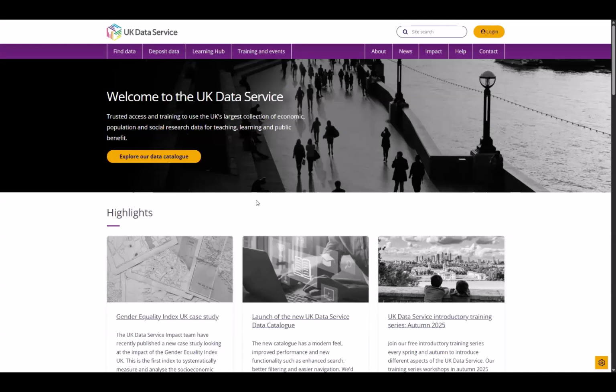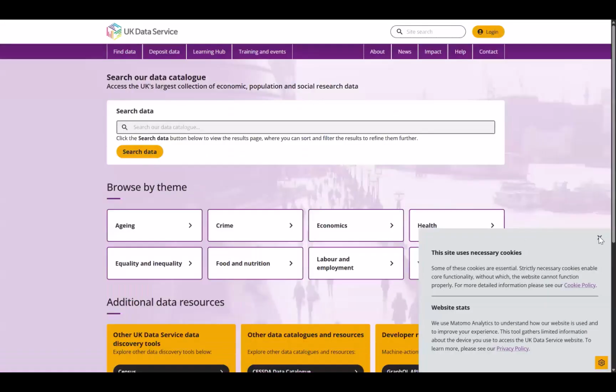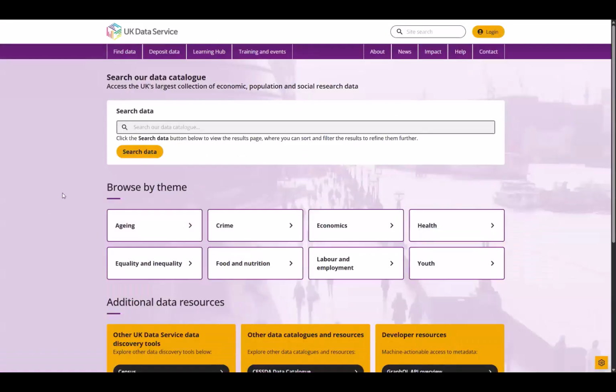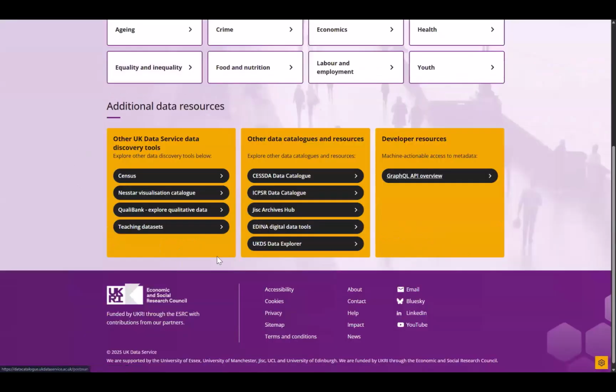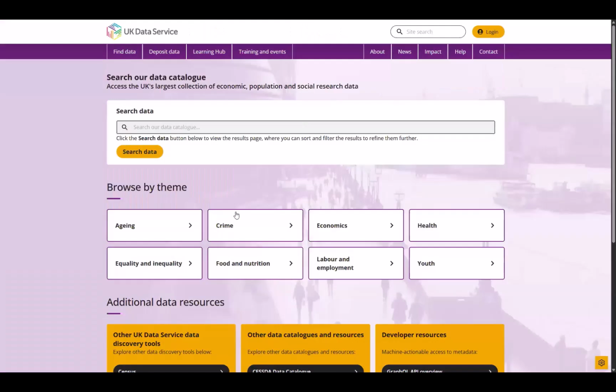ukdataservice.ac.uk is our website. I want to start with our data catalogue. This is our new data catalogue page. So even if you have used the UK Data Service before, this might look new to you. We have our main data catalogue search, our theme pages, and then some additional useful data resources down here.